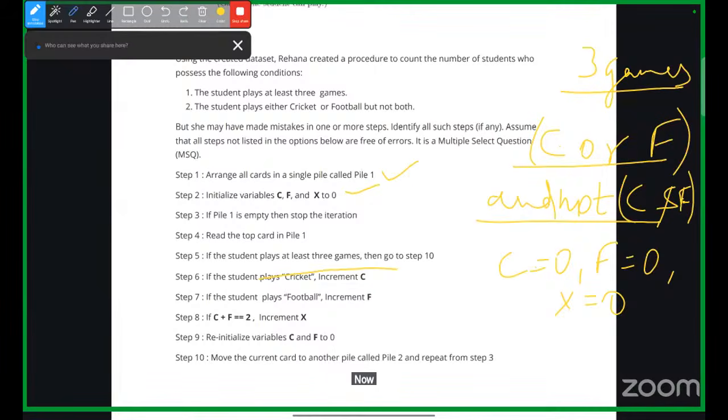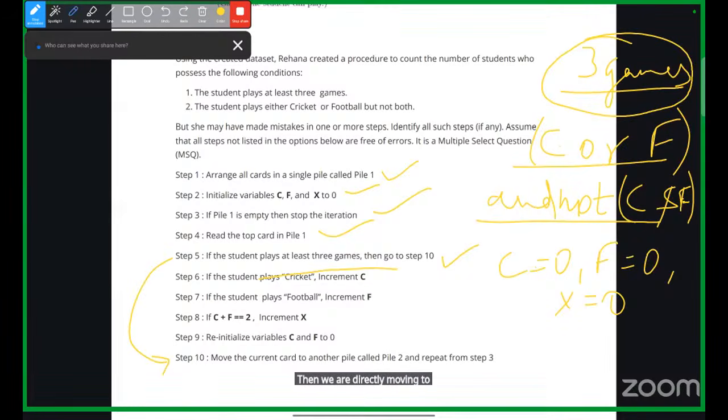Now we are basically starting the iteration, reading the first card. If the student plays at least 3 games, then go to step 10. So if this condition is getting satisfied, then we are directly moving to this step. Does this look correct? We have to satisfy 2 things. Both things should be satisfied. This is getting satisfied in step 5.